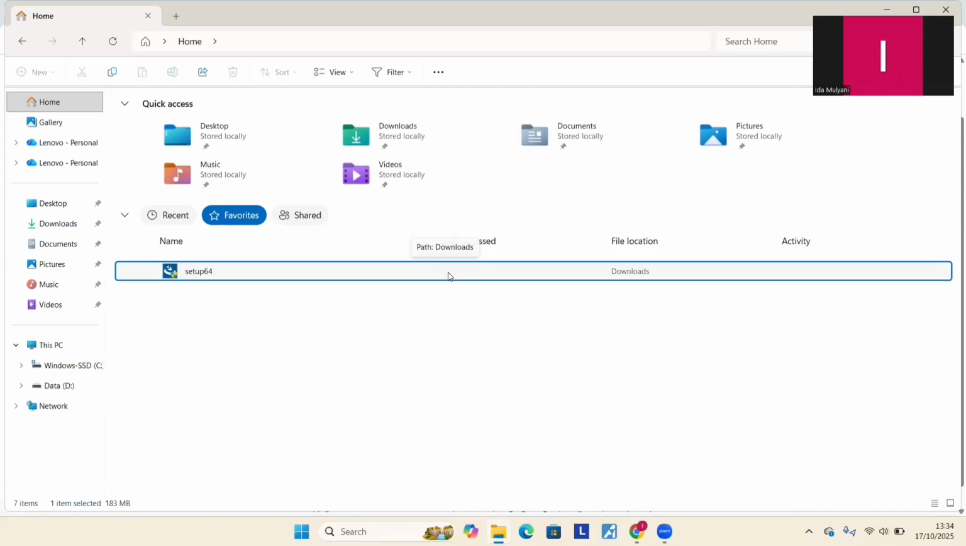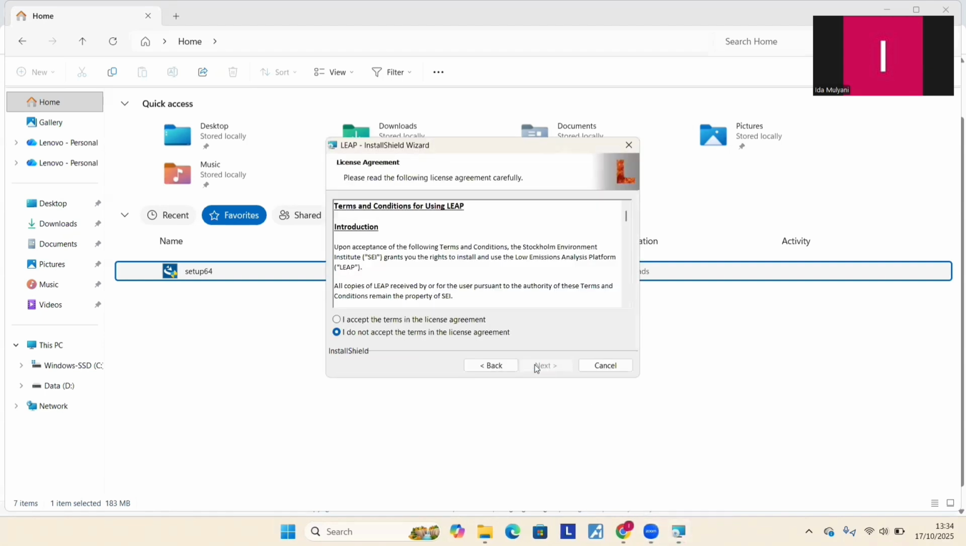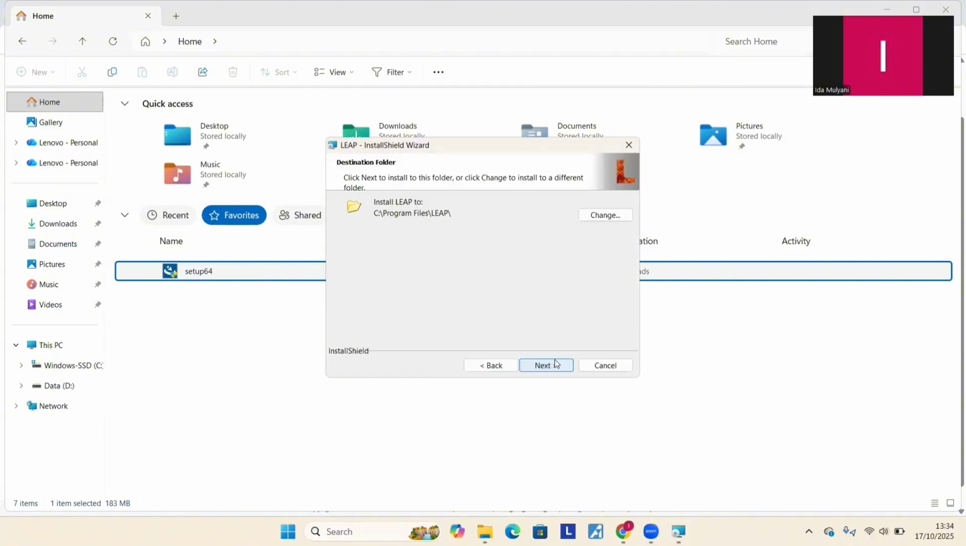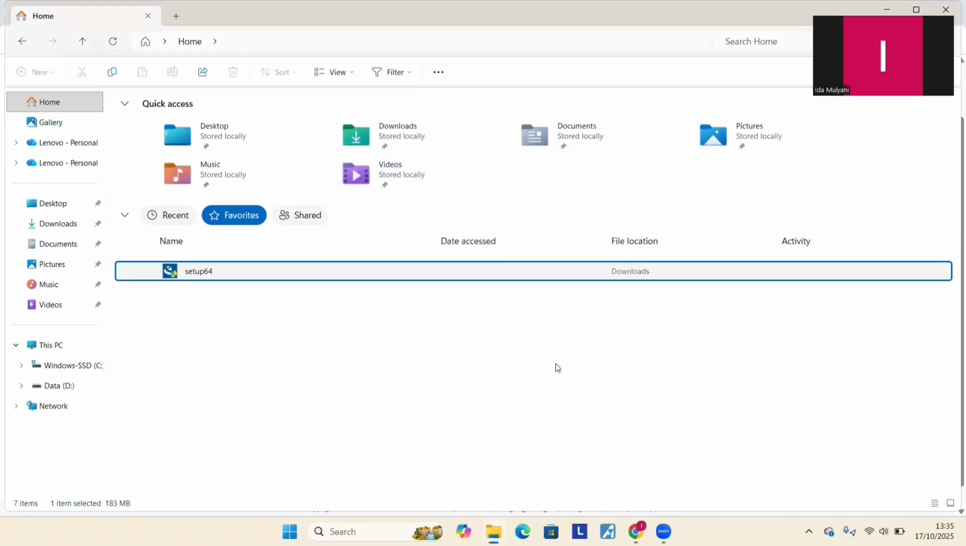Double click the LEAP setup file to start the installation. And then when prompted by Windows, click yes to allow the application to make changes to your device. Follow the installation steps. Click next to continue. Click I accept to the terms in the license agreement. Next, choose the default installation directory, then click install. Wait for a few minutes until the installation process is complete. Finally, click finish to complete the setup.